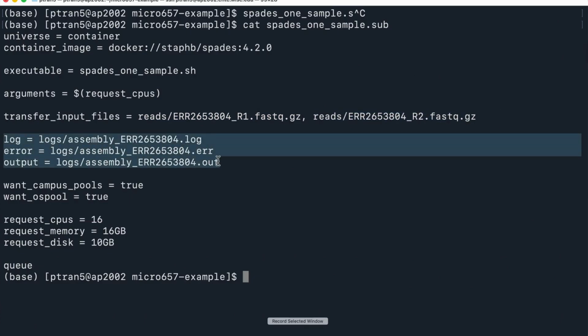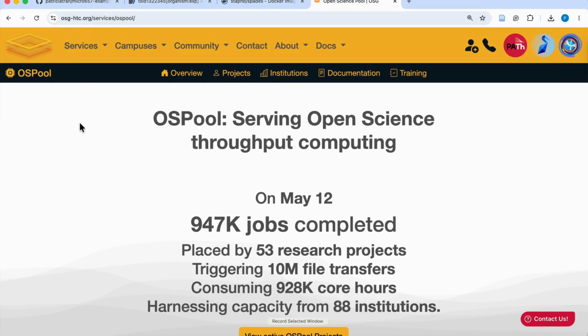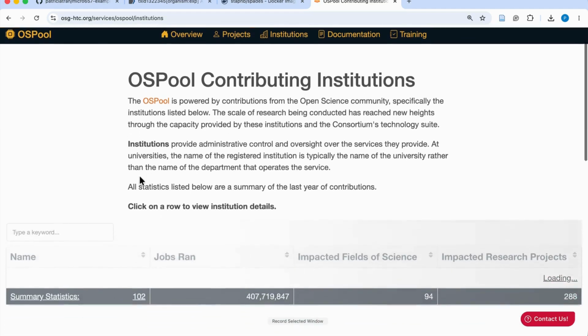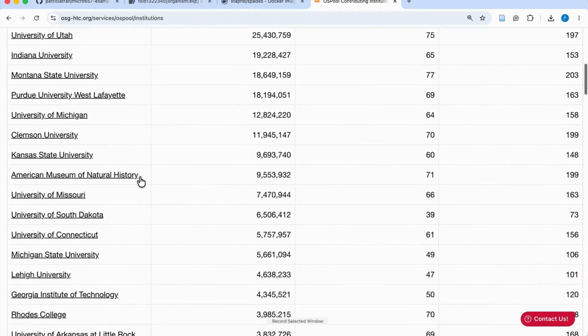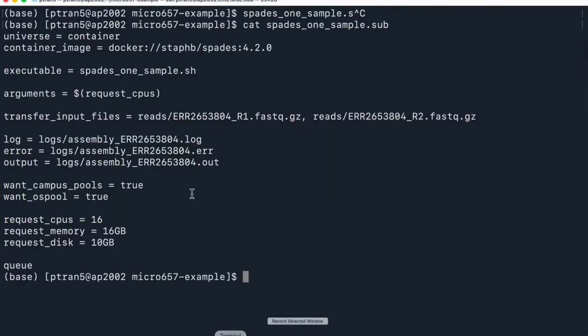The next lines are the log, error, and output files. Not much has changed here, except that we've written a more appropriate log file name. We're using the sample name here. Next, we have want_campus_pools equals true and want_ospool equals true. This allows us to connect to machines that are part of the OS Pool, osg-htc.org, and you can see that there are many institutions whose computers we can access directly from our submit file by writing want_ospool equals true.